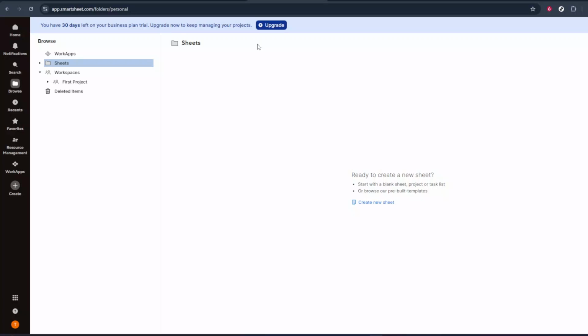In today's video, I'm going to teach you how to add a user in Smartsheet. Let's get started right from your Smartsheet home screen. First, look toward the lower left corner of your screen. You should see your profile icon there.